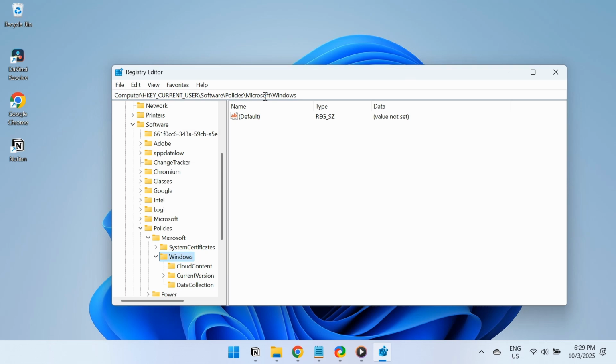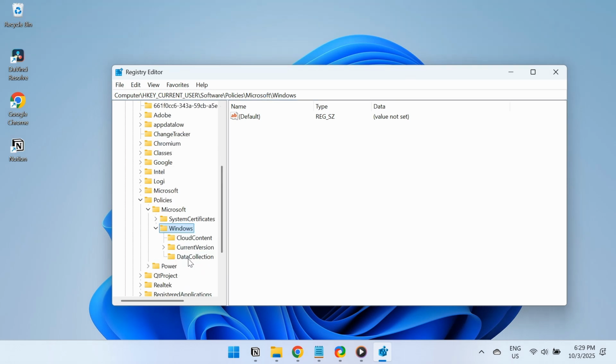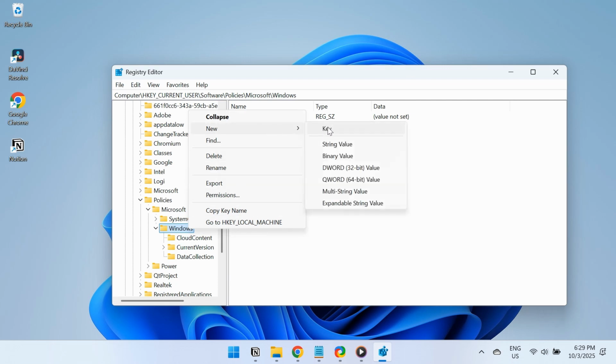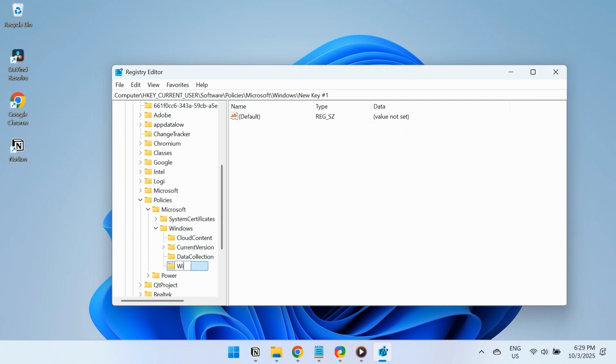Now, under Windows on the right, check whether there's a Windows Copilot key. If there isn't, right-click on the entry, select New, choose Key, and name it Windows Copilot.